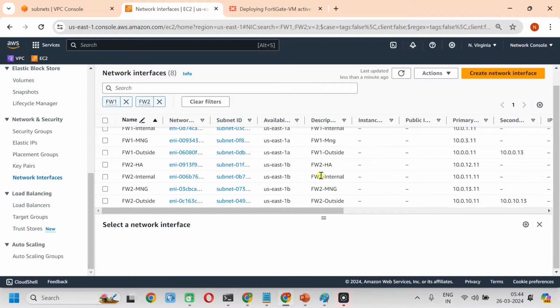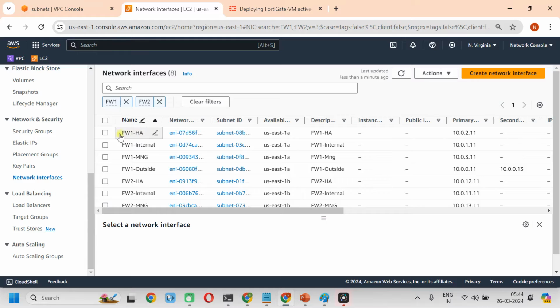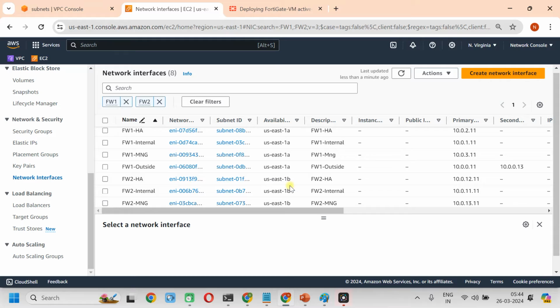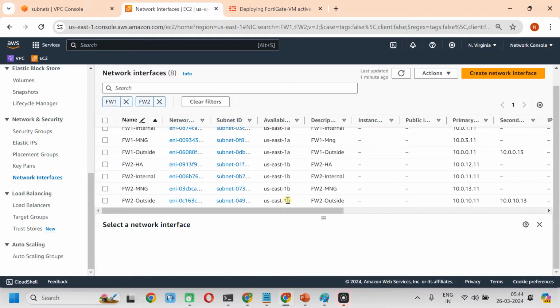Also, if you observe, these are all in AWS availability zone 1A, US East 1A. So the first firewall's relevant interfaces are in 1A and the second firewall's relevant interfaces are in the 1B availability zone. So both are in two different availability zones. Okay, let's check the routing tables now.